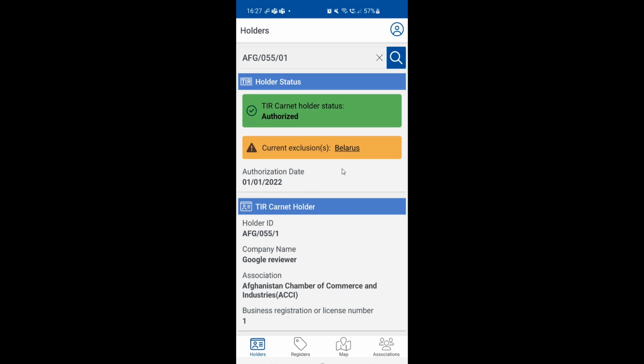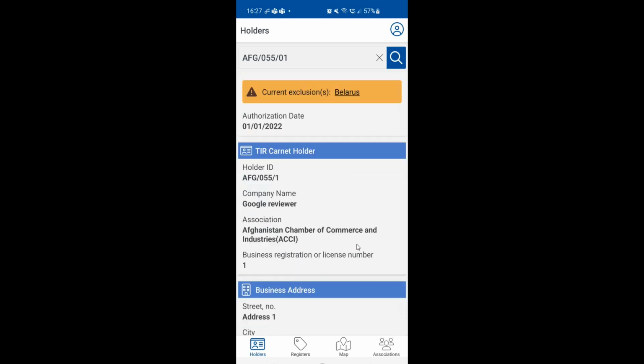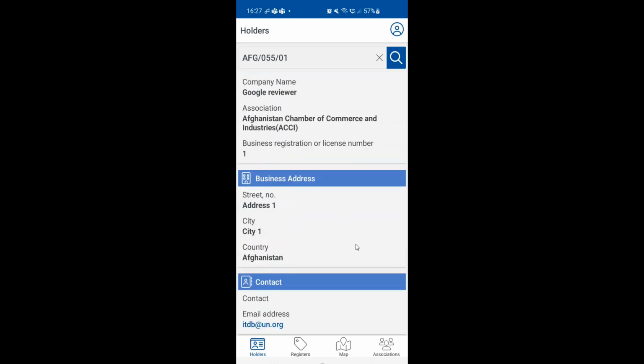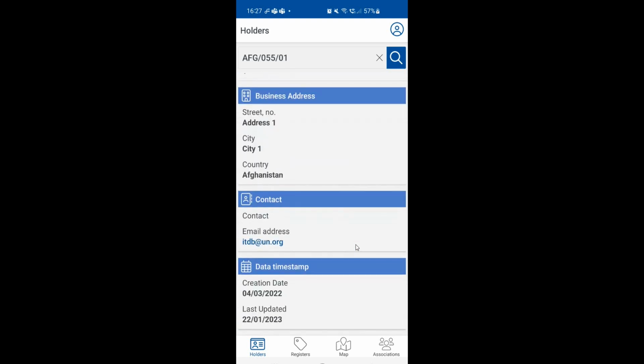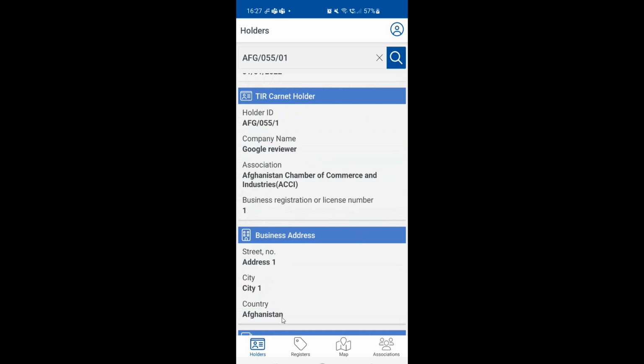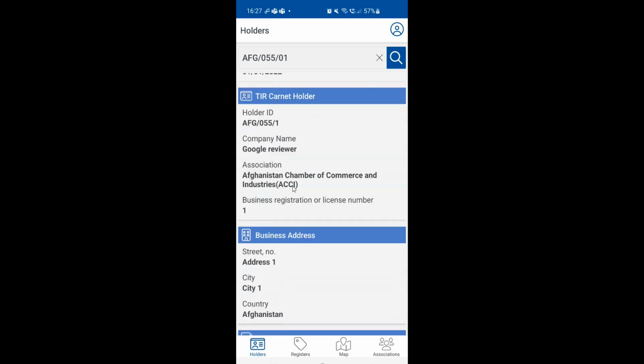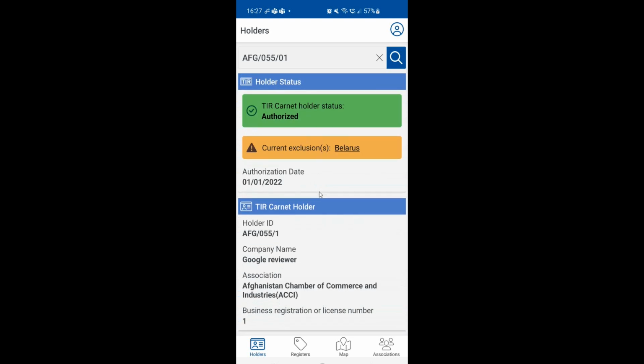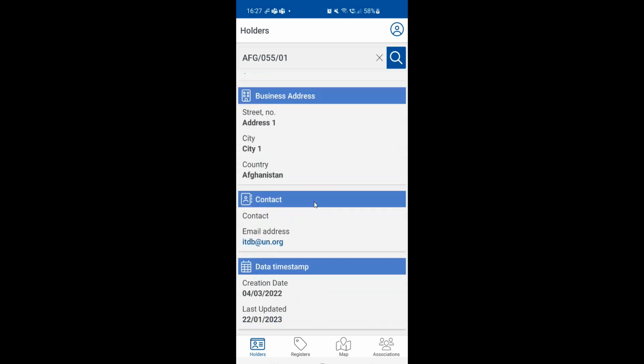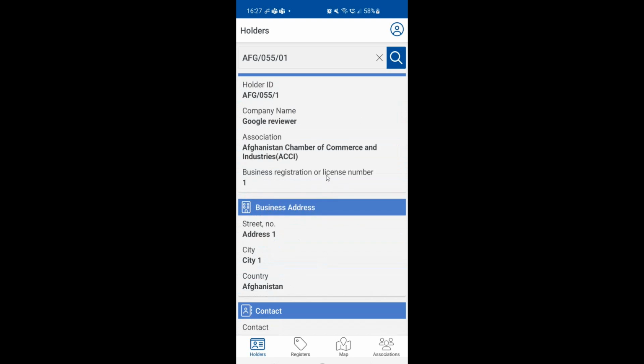You may see here that all this information is fictitious. It's not real information. It has been anonymized in order to make sure that no real information would be leaked through the use of this video. You can find all the information as you scroll down: the business address, the association related to this one, and any other information, contact phone number, and the latest update of this particular record.